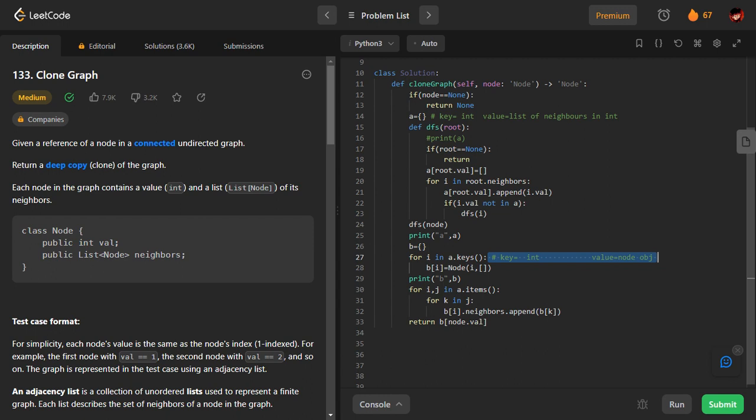We are calling the node, accessing its neighbors data member, and finally in that I'm appending the node which represents the neighbor. Notice the difference here: here we had integers, and here we have the data members as node objects. For the node objects which have neighbors, we are appending their corresponding node objects. And finally we are returning b of node.val.